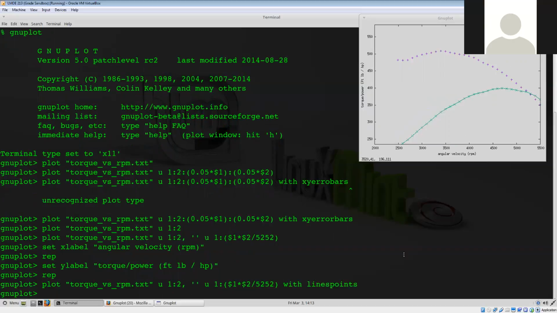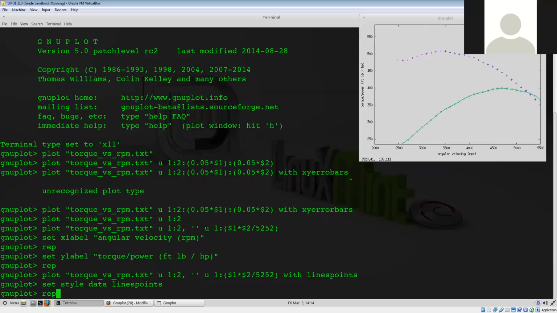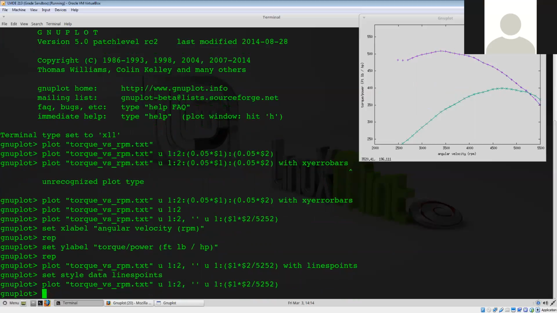If you want to make all graphs plot as lines or lines points or points, you can set a setting for that. You're going to do set style data. So you're setting the style option, and a subset of the style options would be data. How do you want the style applied to your data? I'm going to do lines points here. Now if I replot, I don't have to put with lines points on every one. All right, so the purple one is torque and the green one is power.